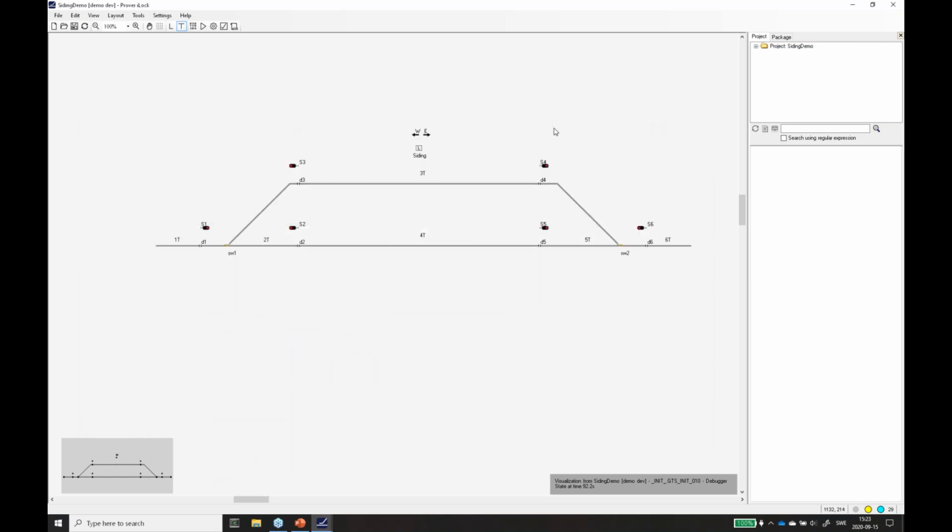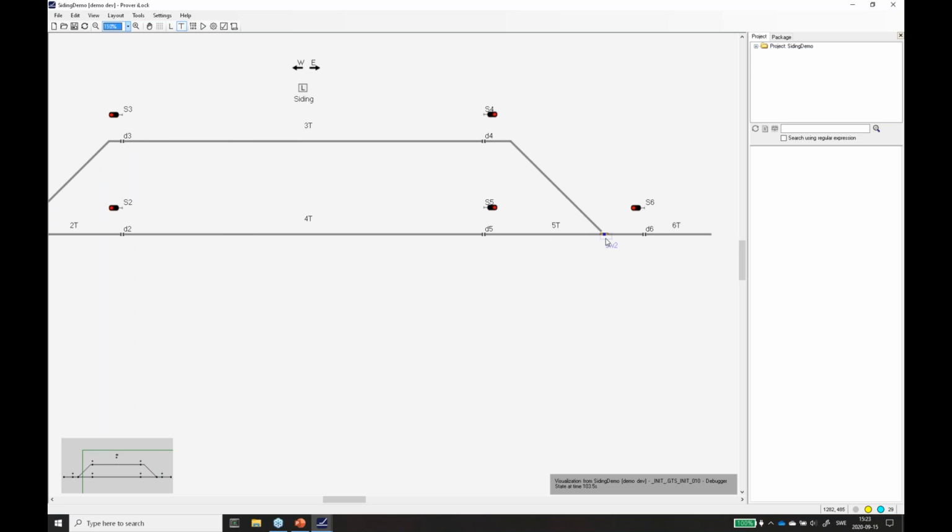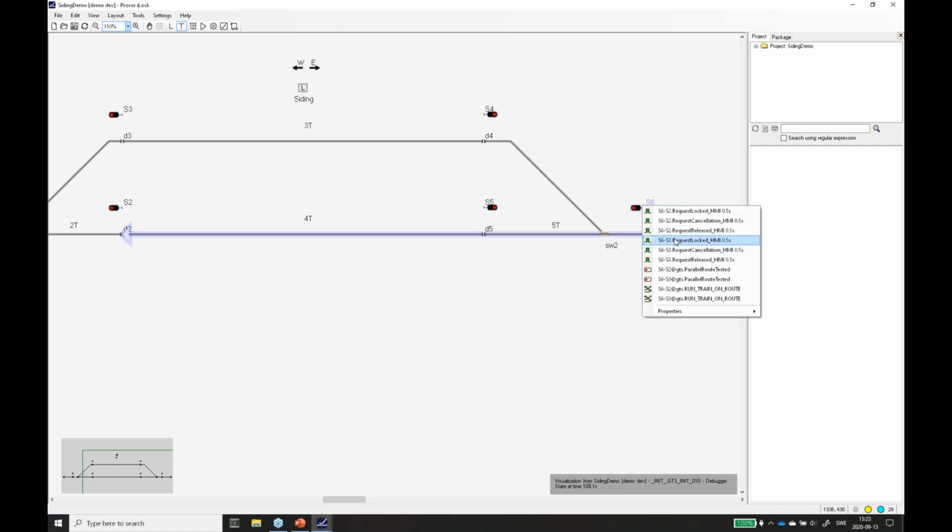So I will now minimize this, and you see now in this view here that all the signals are at red. If you can see it, I'll make it a little bit bigger. The switches are indicated to be in the normal position. And if I right-click on an object, I have some settings I can do. I can set inputs, or there are even, in some cases, predefined procedures or tests that I can run. But here I will request a route to lock, and you see on the track layout there, it's highlighted which route we're talking about. So I will request this route from the S6 signal onto the siding ending at signal S3.